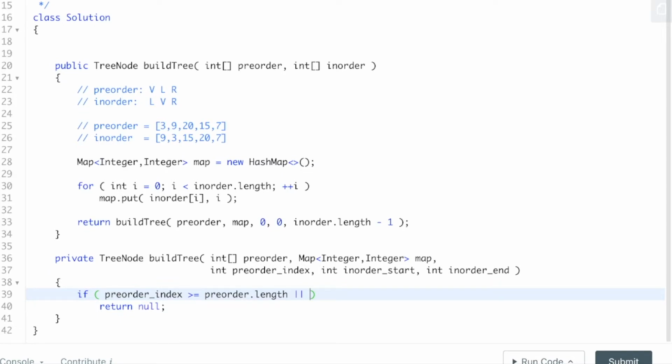But we also need to check if we still have a tree to actually process. So if inorder start is greater than inorder end, then we don't have anything. We don't even have a tree to work with, so we would just return null here.